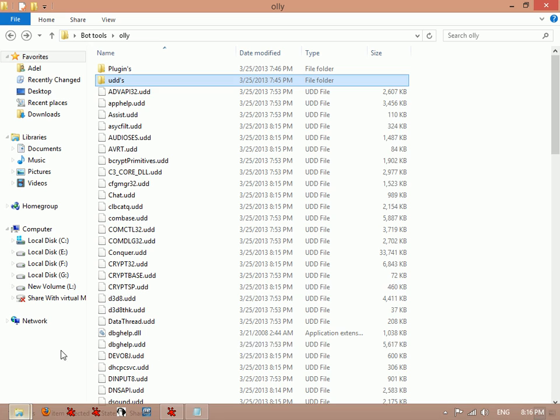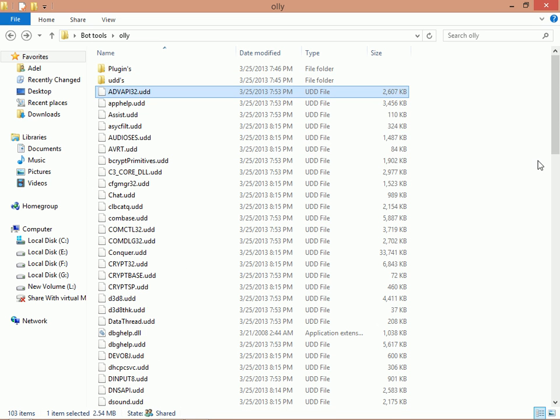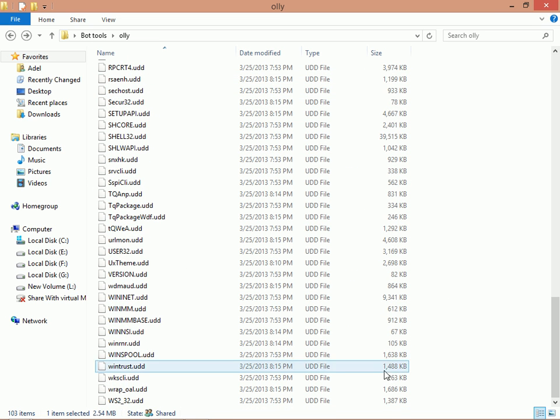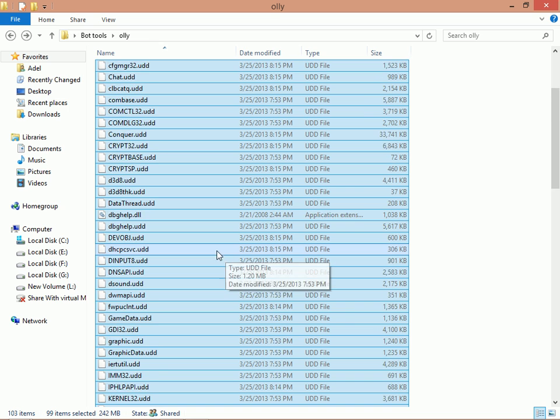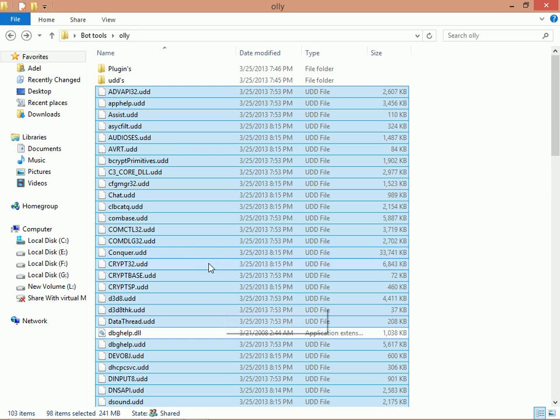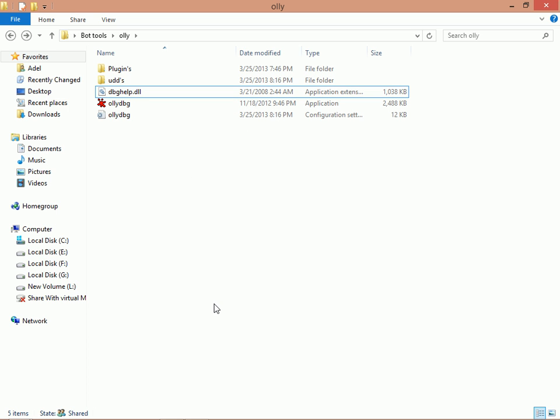What that will do is all these .udd files were supposed to be inside the .udd files folder, or the folder that we just created. So I'll just move them inside that folder. Now we're done.